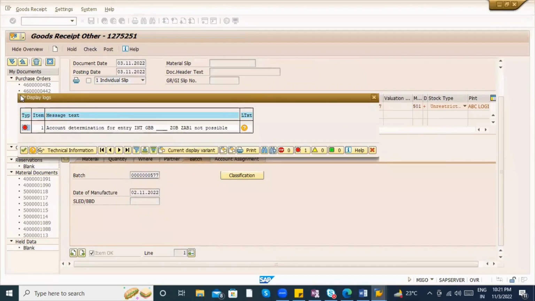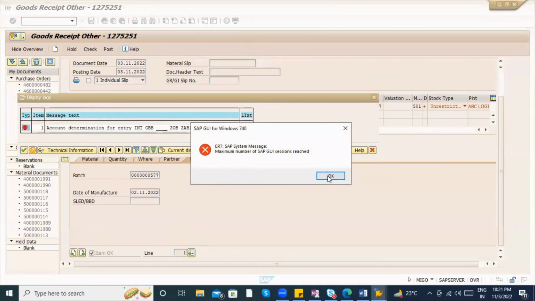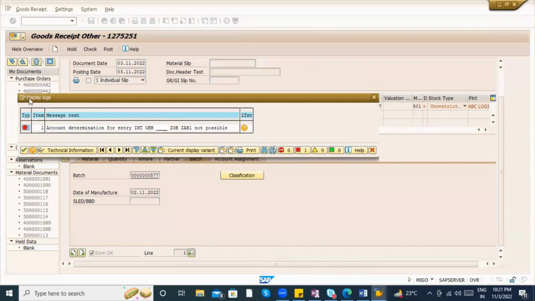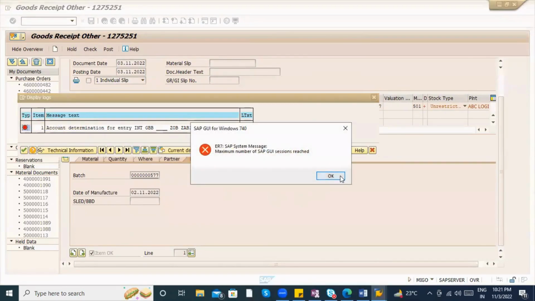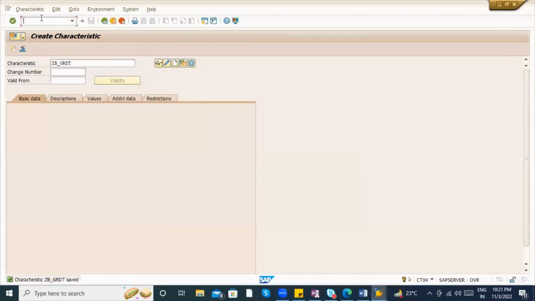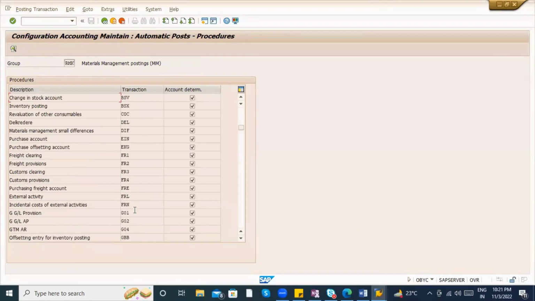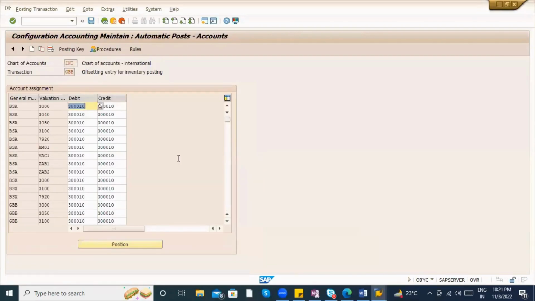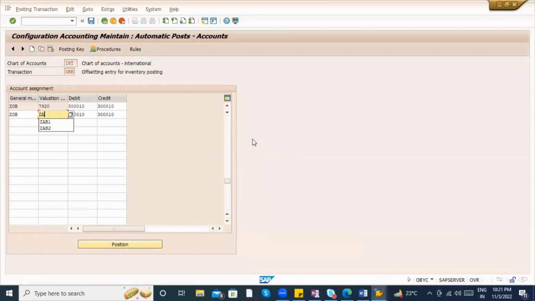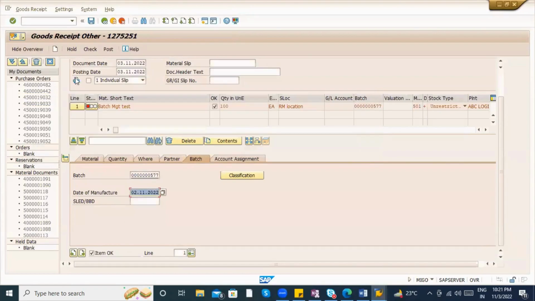And this is the OBYC setting. Maximum is reached. Okay, go to OBYC. Enter the GBP, ZOB and ZAB1. So just maintain the automatic account determination.